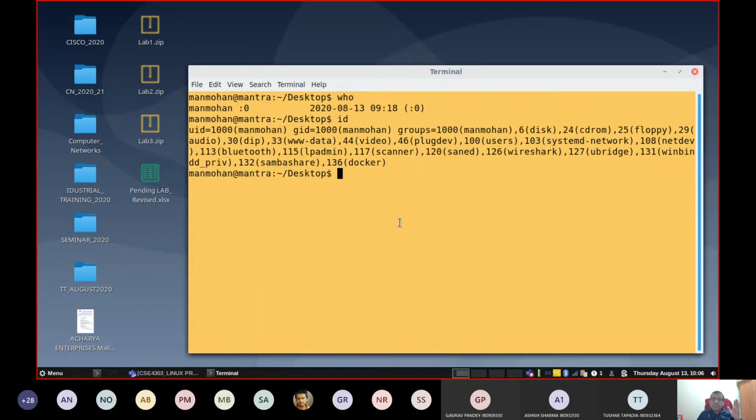Okay, all these details you need not bother about for the moment. Just ignore it for now. During the system administration part we will discuss it.